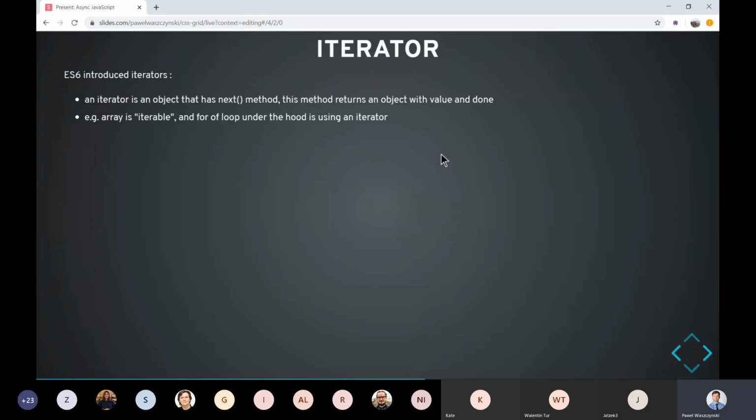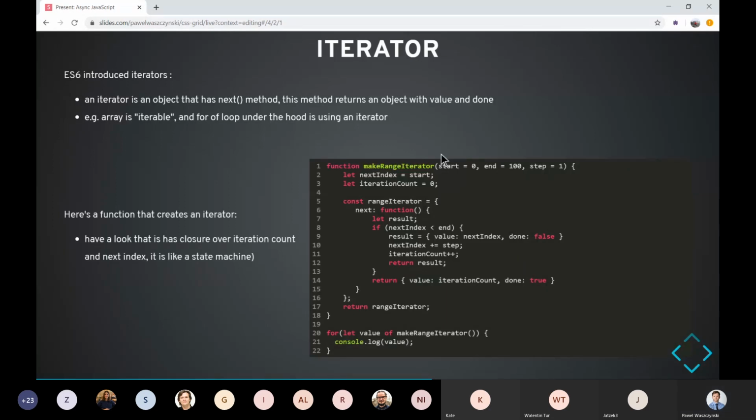we were given something which was called iterators. So probably you already know about it from the previous lectures. So basically an iterator is an object that has a next method, and that method returns an object with done and value properties. One example of an iterable object is an array. And if you pass an array to the for of loop, under the hood, the iterator is being invoked. So this is, believe me, a simple iterator. It will just generate numbers from 0 to 100 with a step of 1 as default parameters.